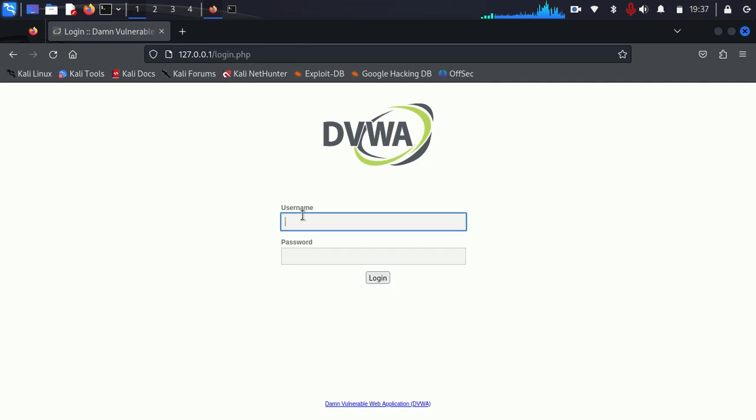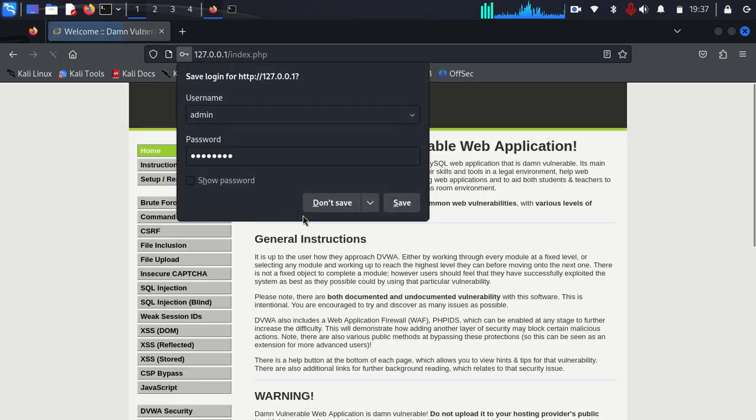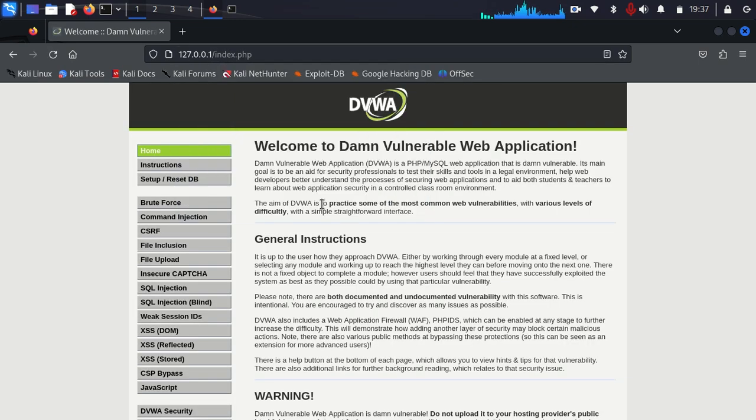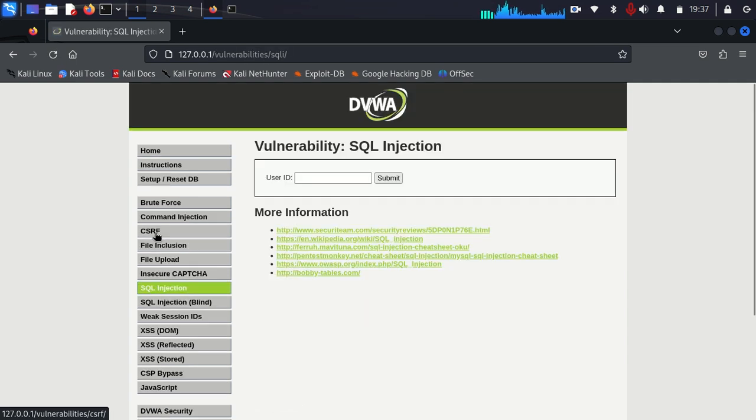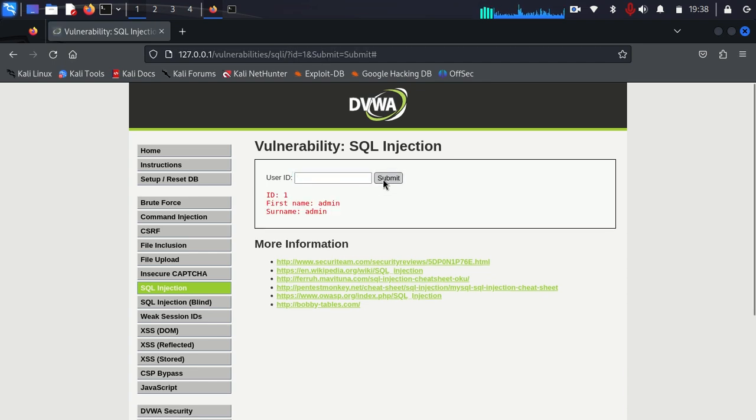The default username is admin and the password is password. Here in the left panel we can see SQL injection. Go to the SQL injection option. From here you can type the user ID. For example, let us type 1 and submit.